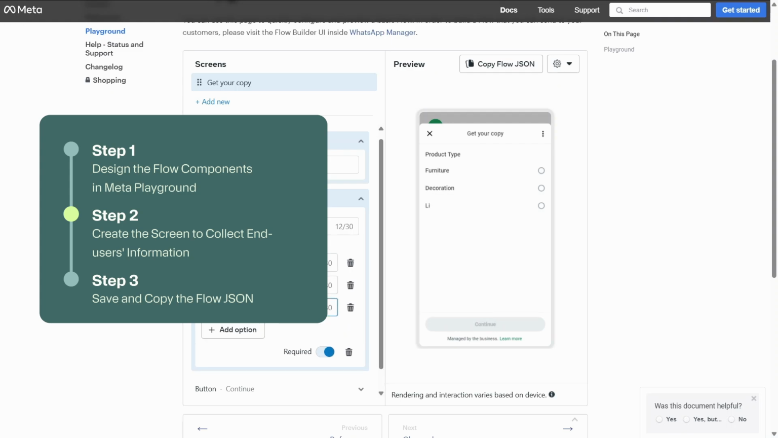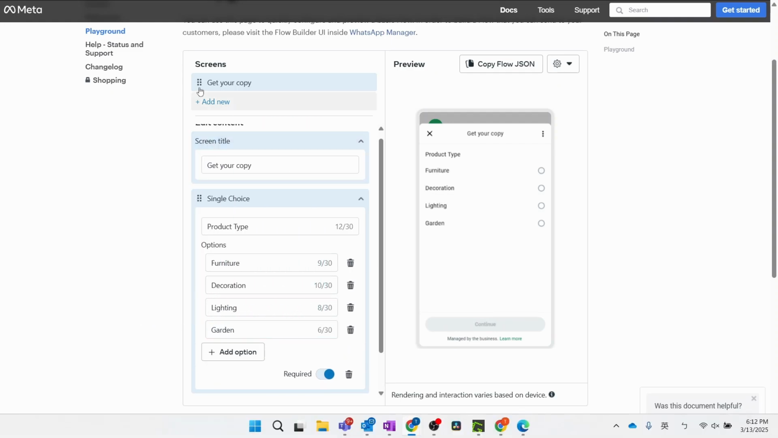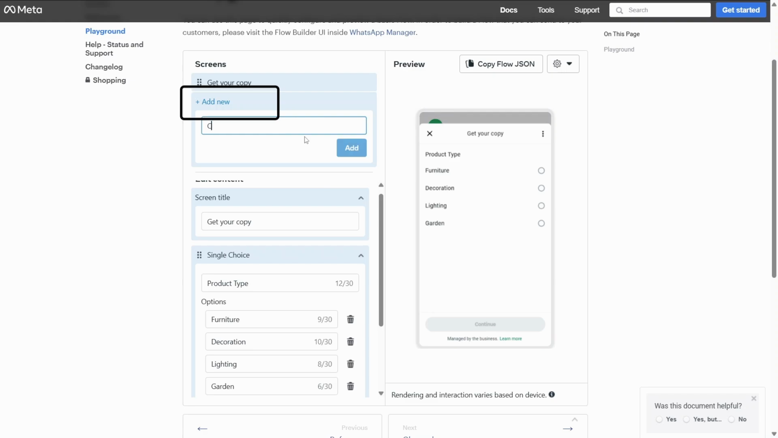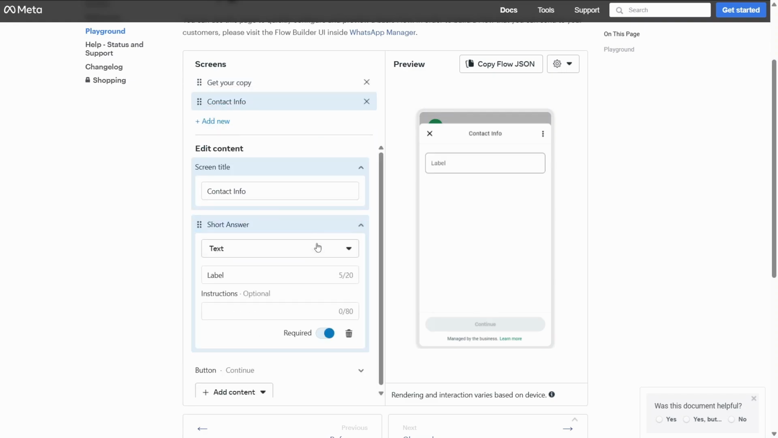Step 2. Create the screen to collect end users' information. Next, move on to create the second screen. Click Add New under Screens and name it. Then, you can start crafting the content of this screen. Here, we'll collect the end user's information.